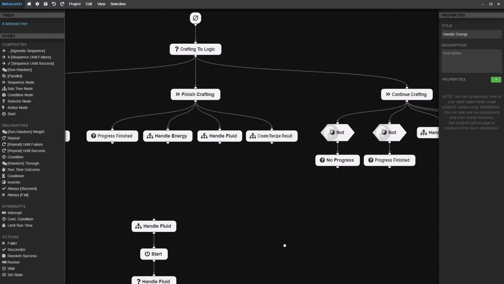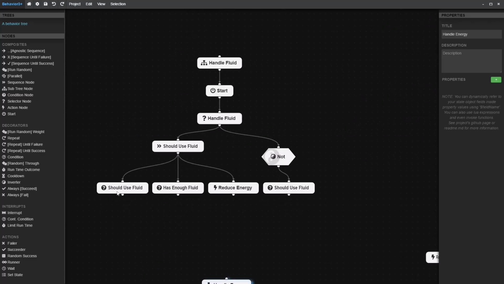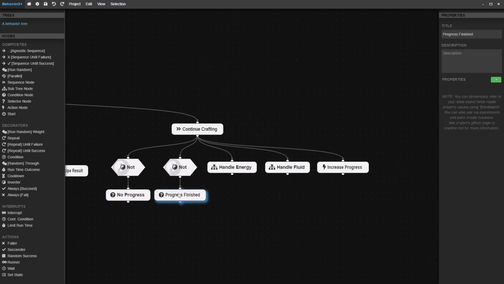So we handle the energy. Handle fluid is almost identical, but works with the fluid. This should be fluid, not energy, anyway. So fluid. And then we are here. We made sure that we can progress forward. We handled the energy. We handled the fluid. Then increase the progress by 1.